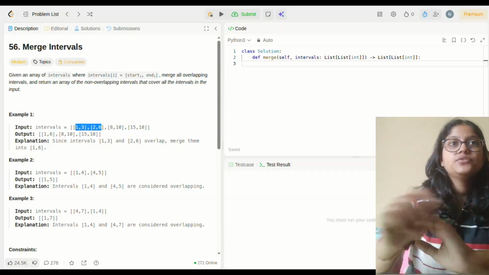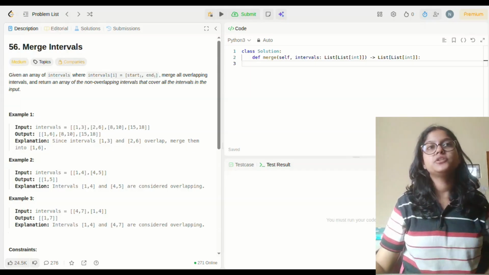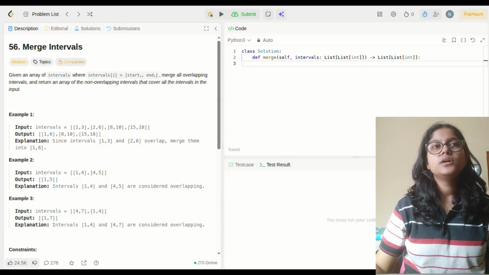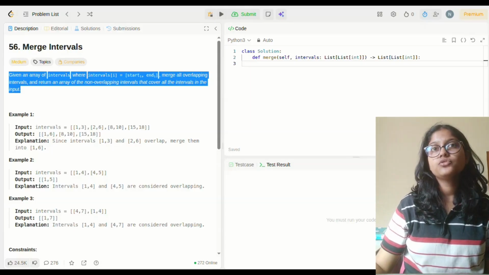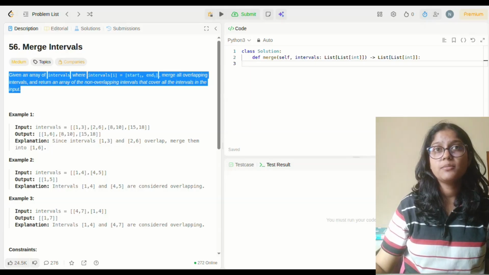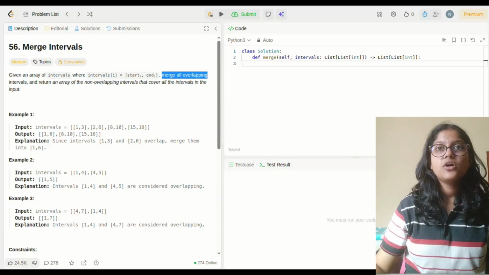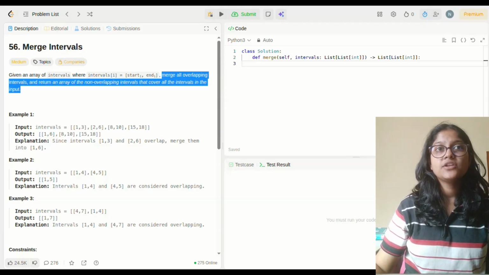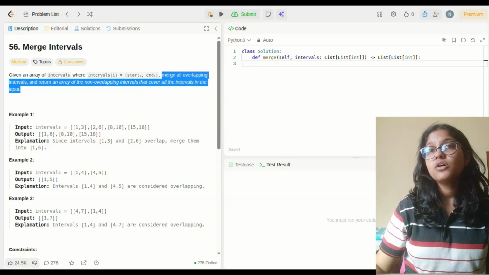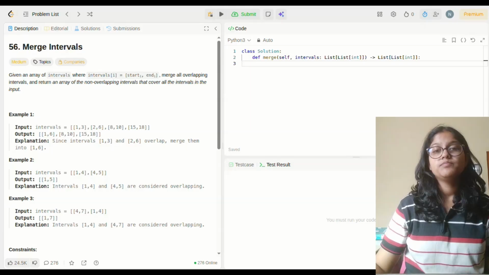Hi everyone, today we're gonna solve merge intervals. In this problem, we are given an array of intervals where intervals[i] equals [start, end]. So it is a 2D array, and we need to merge all overlapping intervals and return an array of non-overlapping intervals that covers all the intervals in the input.